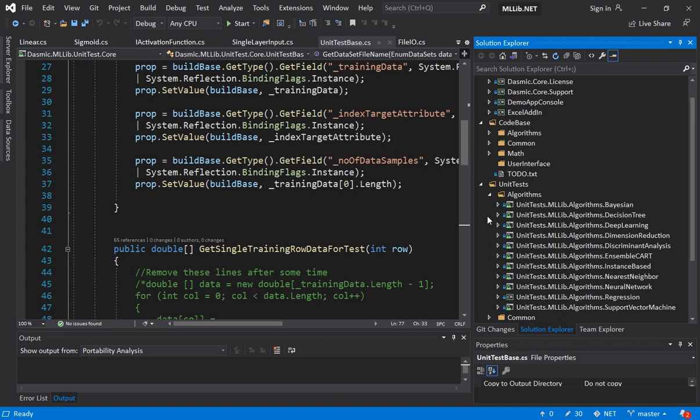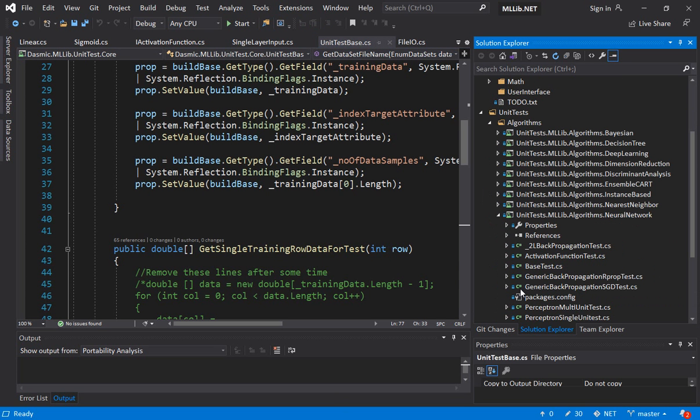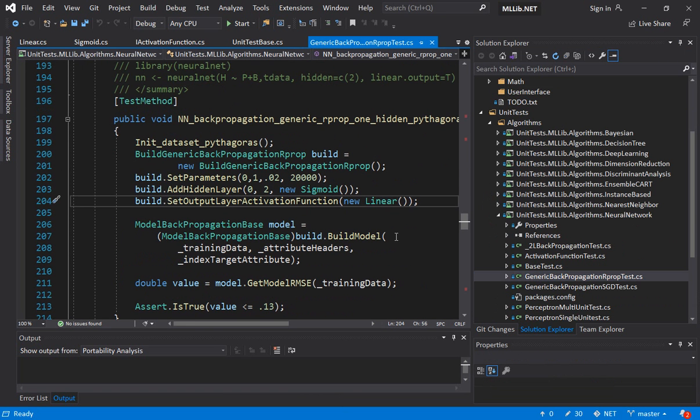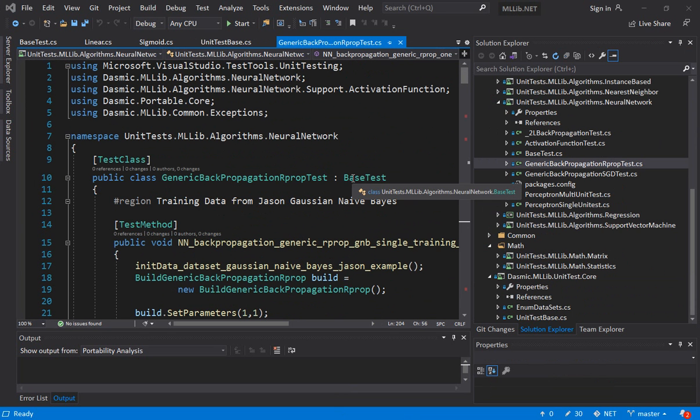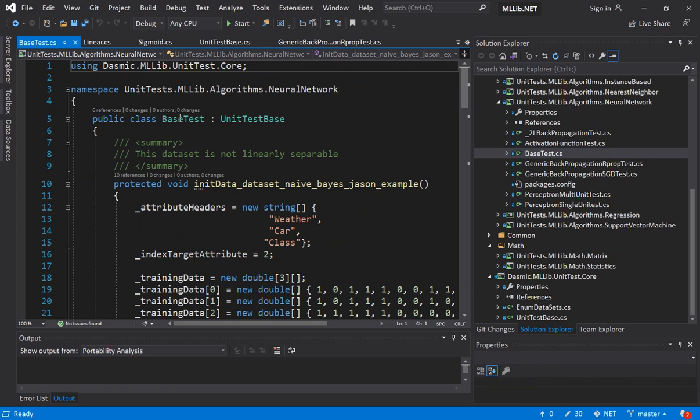These are all common functionalities that you are going to be using in your unit test. So for example, let's take a look at the neural network algorithm here. We are looking at back propagation, and as you can see, it inherits from a base test. The base test is another base class that is defined only for the neural network, and as you can see, the base test inherits from the unit test base. This allows us, in the case of neural networks, because testing for neural networks can get quite complicated, to have a separate base class that inherits from the unit test base.